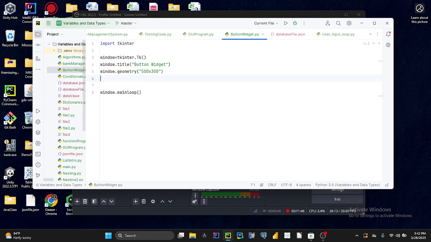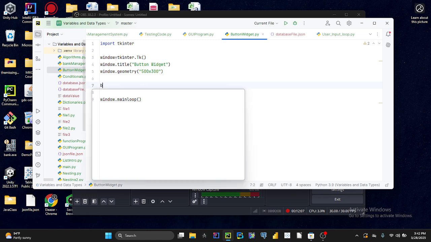Now in between the geometry and the main loop, this is where you add your widgets, like a button. We'll look at a whole lot of other widgets, but let's start with button first. So now let's say I want to add a button to my window screen. So I'll come here and I'll say btn.